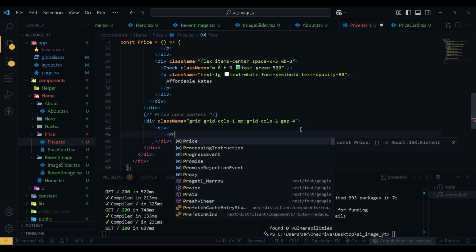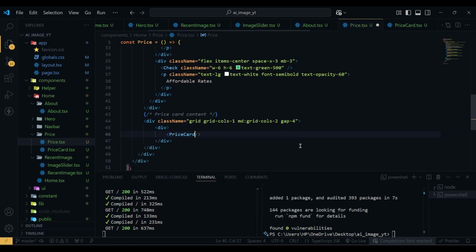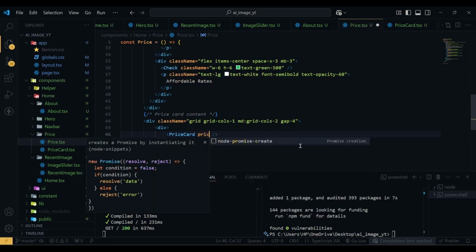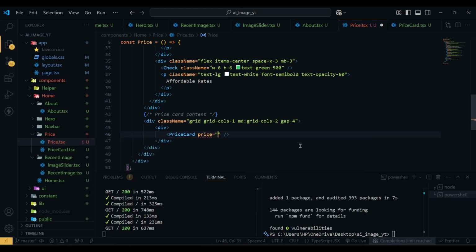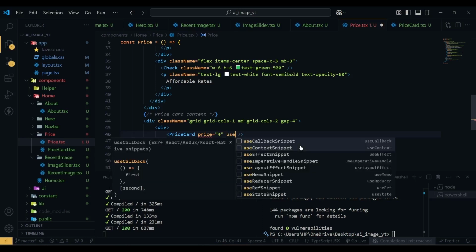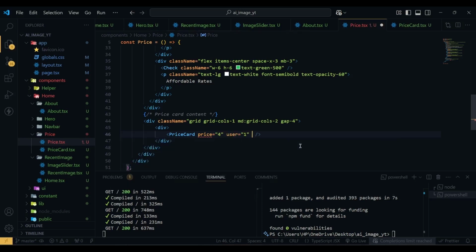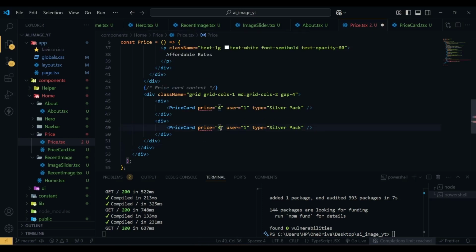Now inside this div we have another div, and here we are going to use our price card, and we are going to pass some props in our price card. First one will be the price. For the first one we have a price of 4. Then we're going to pass a user, the number of users that can use it. The user will be 1, and we're going to pass the type. First one will be silver pack. Then I'm going to copy this one more time. The second one, the price will be 8, and the user will be 3, and it will be a golden pack.